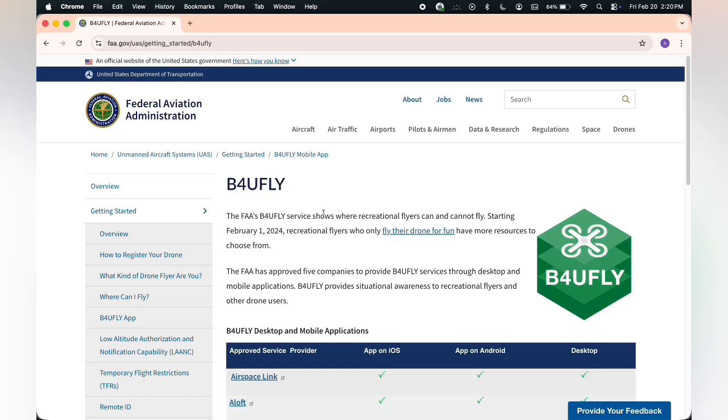The platform also has other features like flight logs and risk assessment, which are worth exploring.